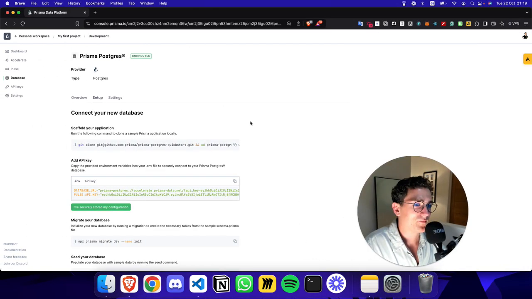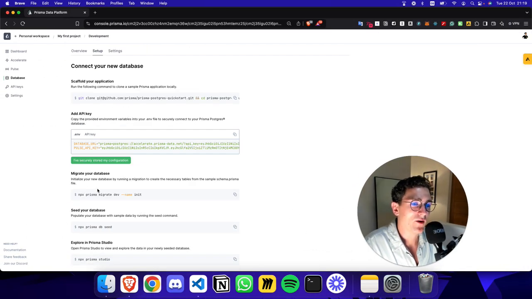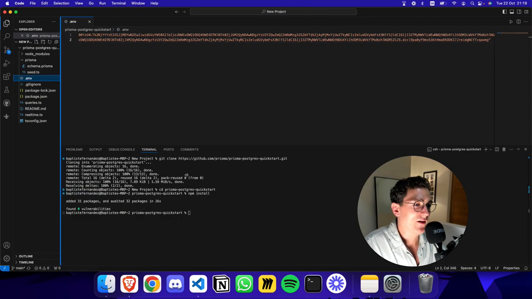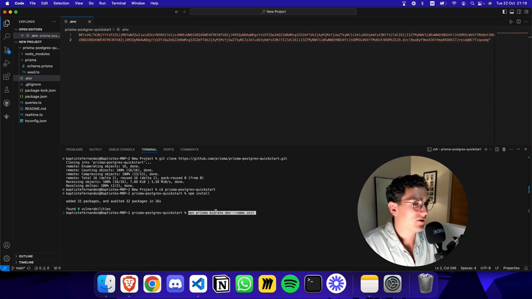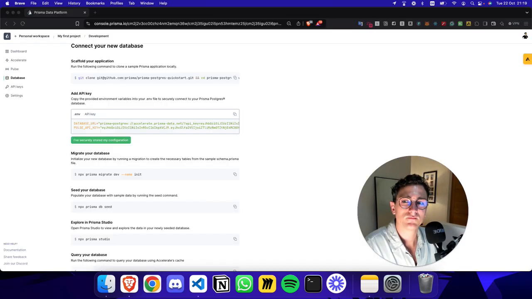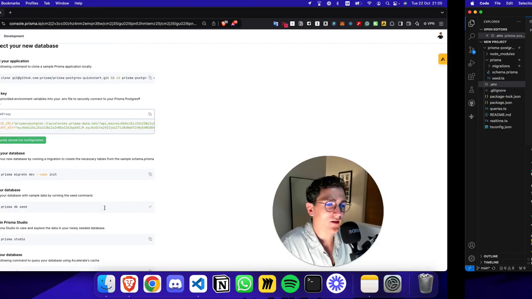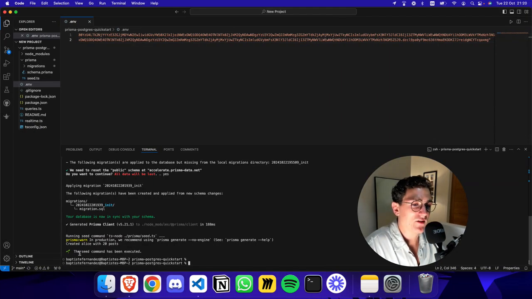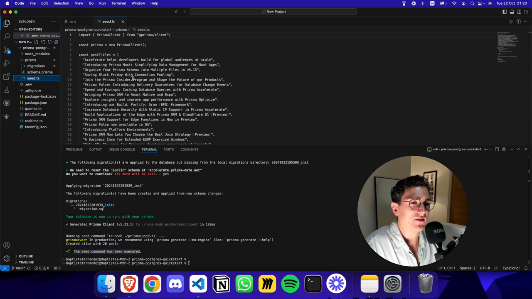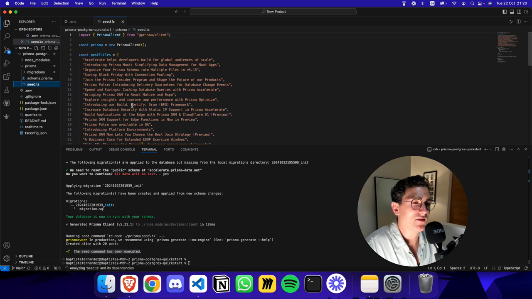Fantastic. Great. Once this is done, we're going to migrate the database, so essentially initializing the database by running the migration. Once this is done, you're going to seed your database. So you're going to copy this command. Mine has been executed already automatically, but essentially what is happening is taking all of this sample data and adding it into your database.